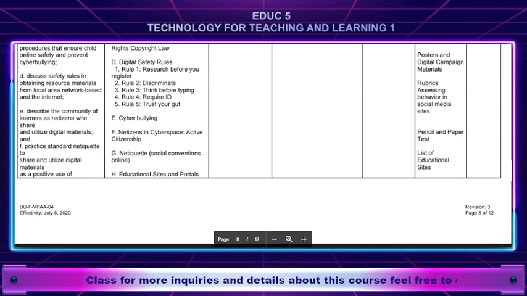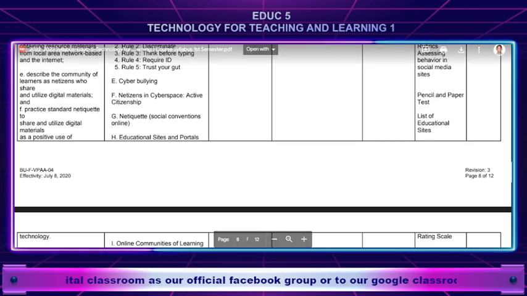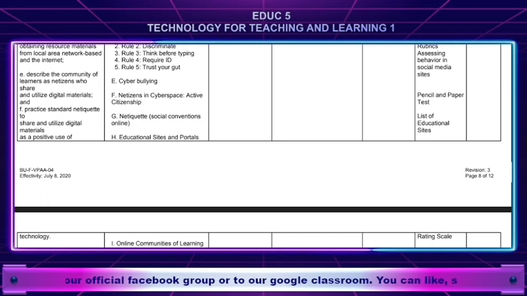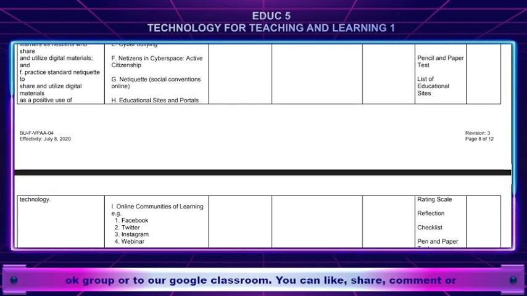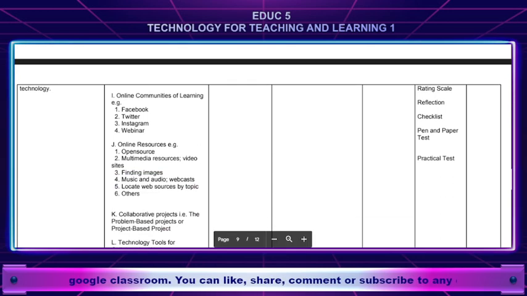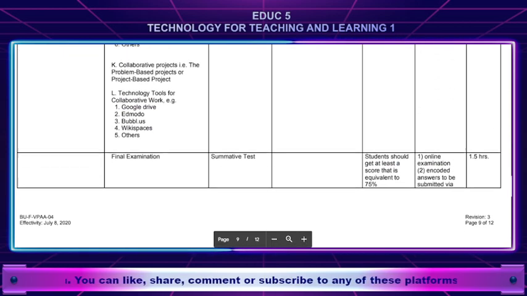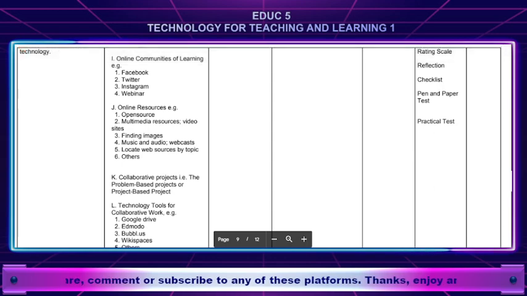So it's very timely here in Educ 5, Teaching and Learning 1, pag-aralan natin ang cyberbullying, ano ba yung mga dapat as a netizen, ano bang dapat kong gawin, how to use social media in an effective manner. Hindi para magkaroon ng false content or misinformation sa tao, or makapanakit or cause harm to people. So kailangan pag-aralan natin tong topic na to. So aside from that, netizens in cyberspace, netiquettes, social conventions in online education sites and portals, yung mga learning communities kagaya ng Facebook, Twitter, webinar, Instagram, online resources, ang dami, technology tools. So ito yung coverage ng ating syllabus.